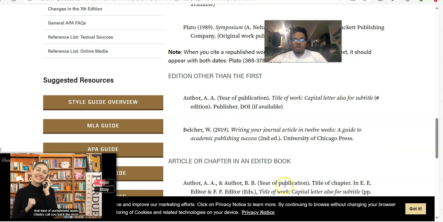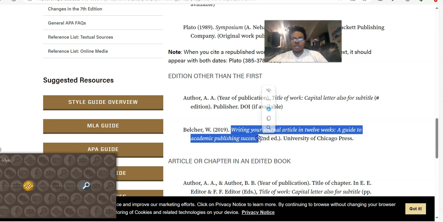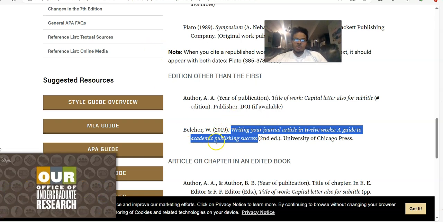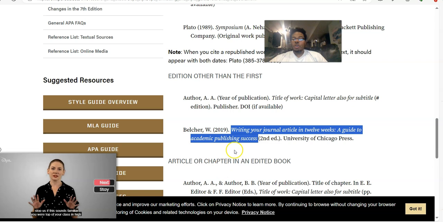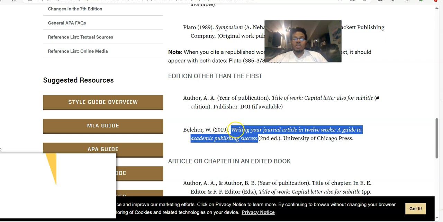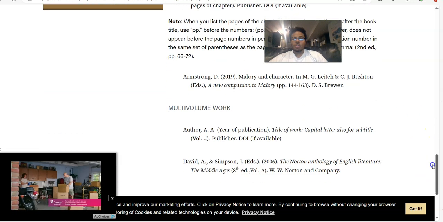Let's scroll down and see if we can get another example. So yeah, here you go. Writing your journal article in 12 weeks, a guide to academic publishing success. Pay attention to what words are capitalized. In normal English, if this were a book title, you would capitalize your, journal, article, 12, weeks, guide, academic, publishing and success. Are we doing that now? No. You are just capitalizing the first word of the title, the first word of the subtitle, and any proper nouns, which we don't have proper nouns there.